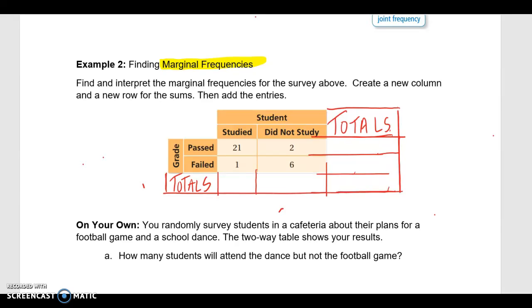All we're doing here is really just adding the rows and adding the columns. The total number of students that passed the test is 21 plus 2, which is 23. The total number of students that failed the test is 1 plus 6, or 7. So some of them studied, some of them did not study, but there's a total of 23 that passed and 7 that failed. Same thing with your columns, just add those. So we have 21 plus 1 is 22, and 2 plus 6 is 8.